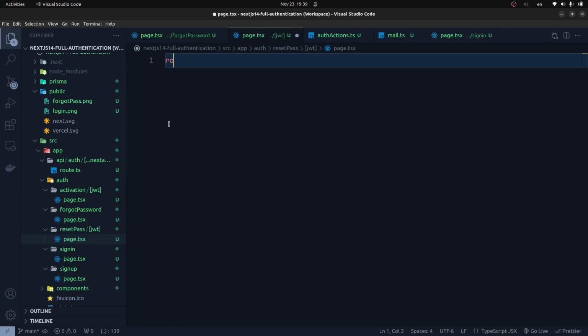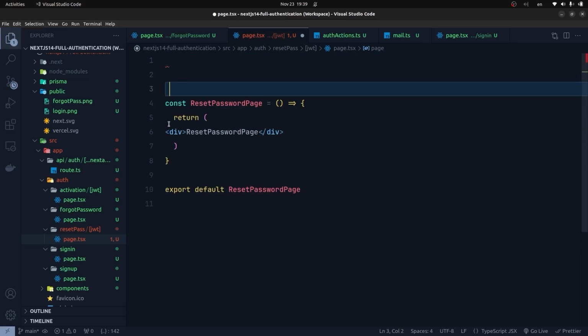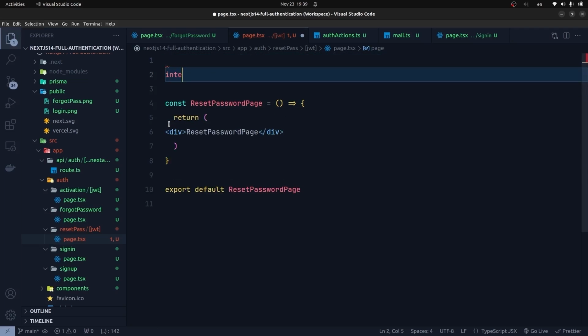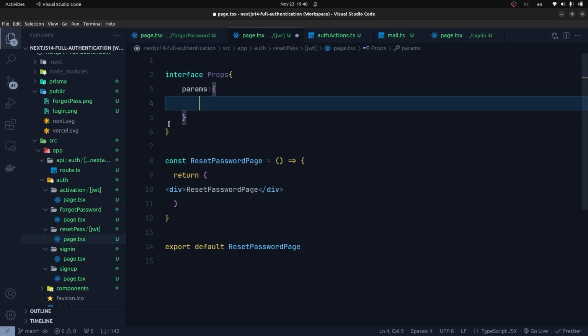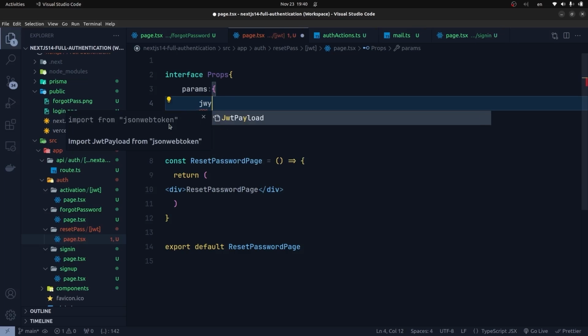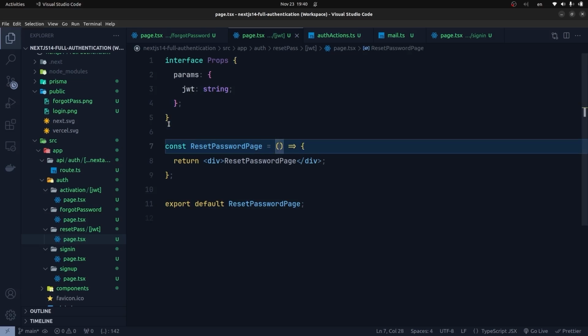Okay, so here let's create a React component, and let's call it ResetPasswordPage. Okay, let's create an interface for the props. I'm going to call it Props. It is going to have a params, and inside it, we're going to have a JWT, which is going to be a string. Okay, now we can access the params here and set its type to the Props interface that we have created here. We have a typo, so let's fix that.